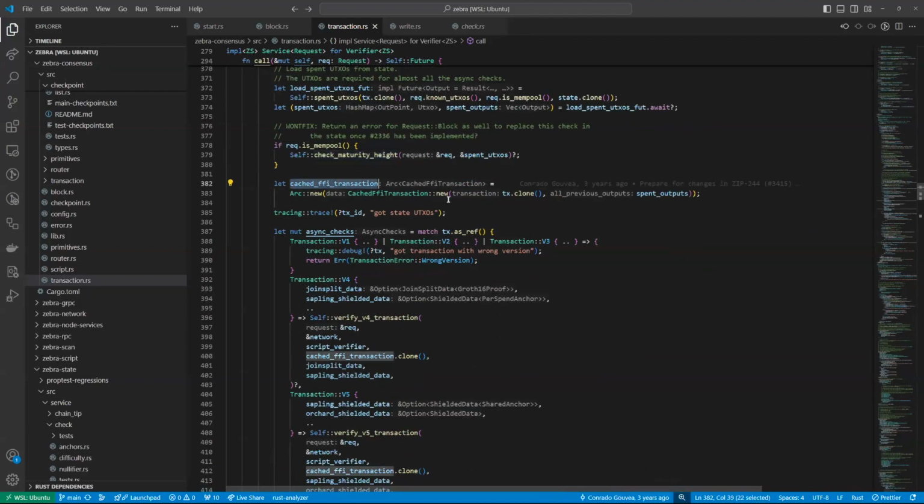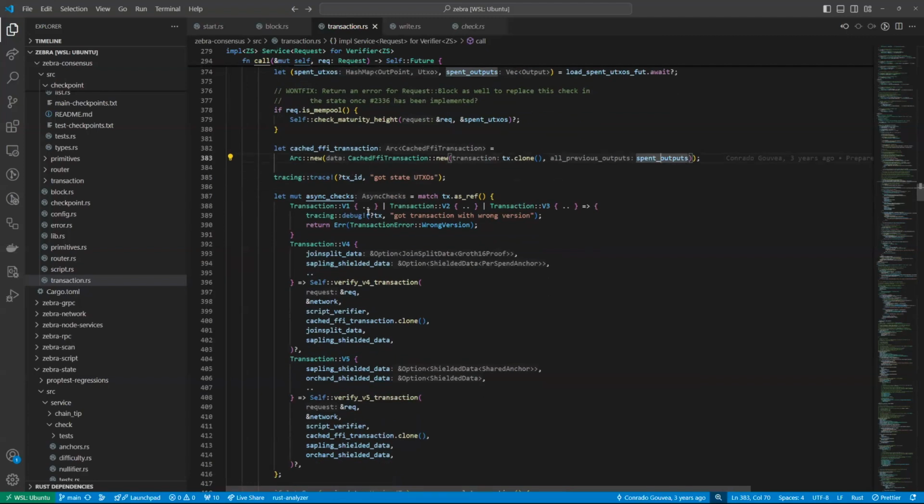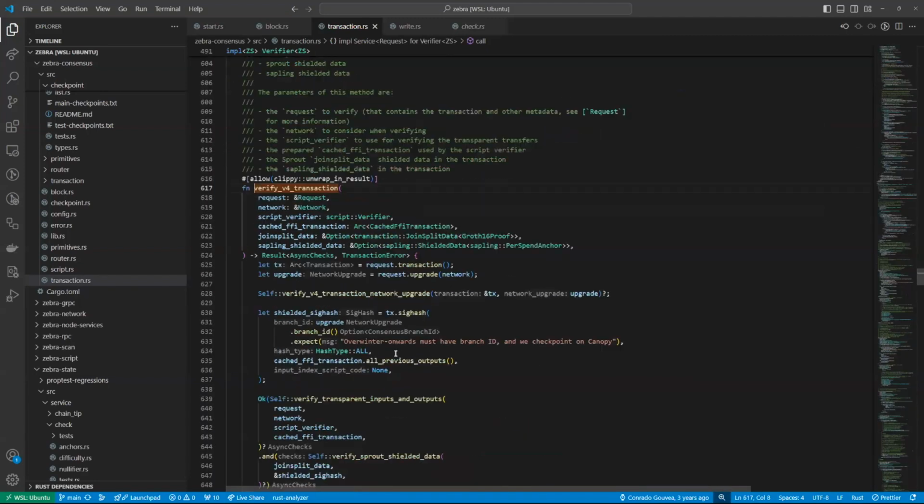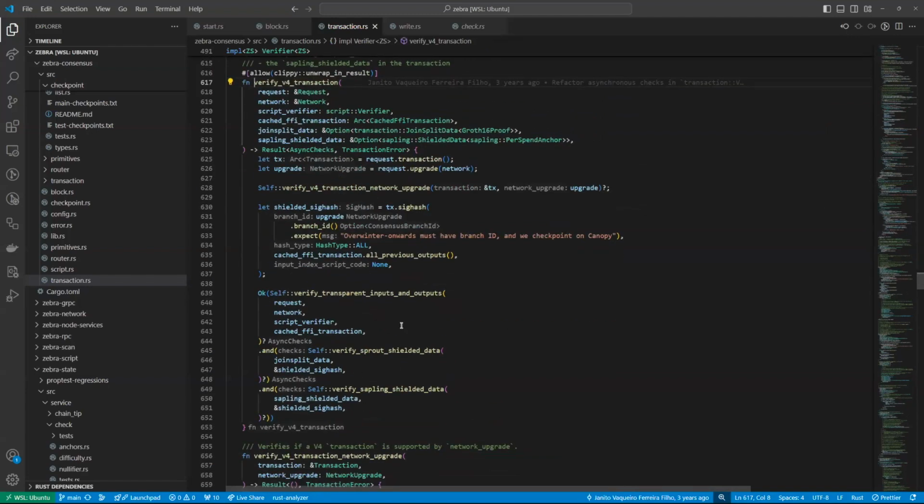We create a cached FFI transaction, which is checked by a Zcash script. This is just the transparent checks. So we check that the script is okay. And then here we check that the semantic information about the shielded transactions is valid. So we don't check the anchors or for duplicate nullifiers, but we do check that the signatures and proofs are all good. We get the Zcash here as well. This also goes through Zcash primitives.